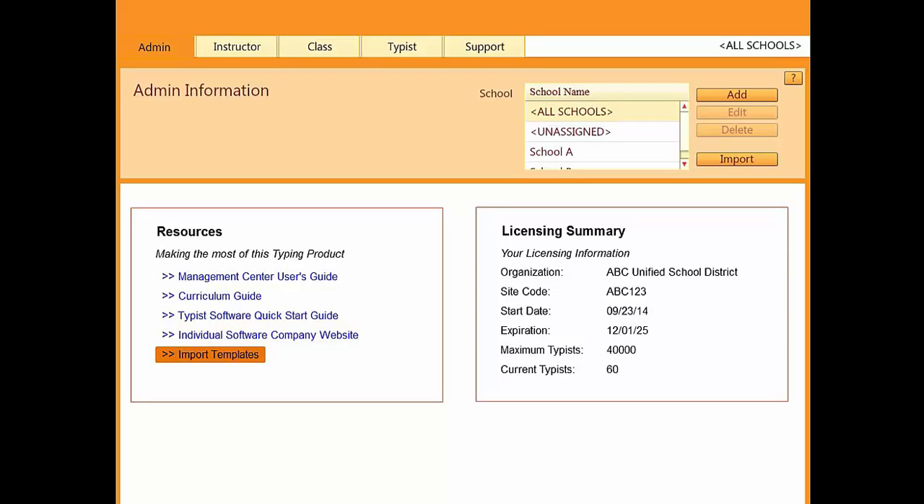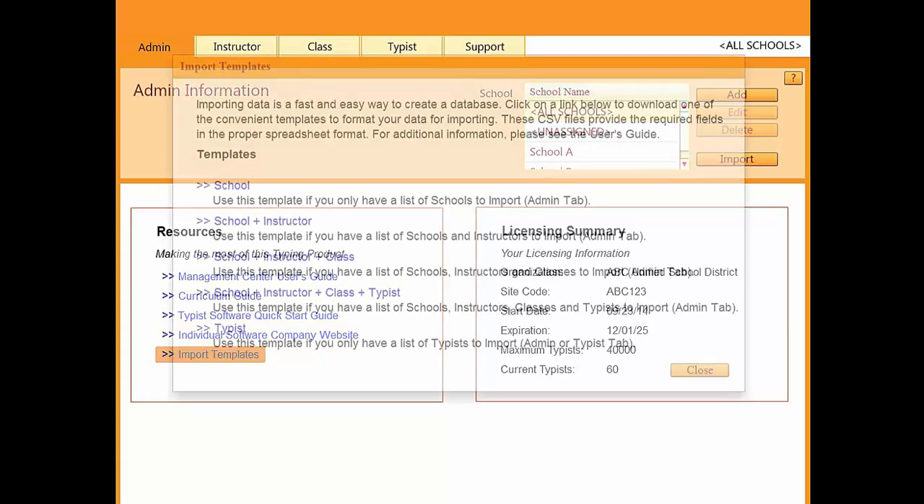This is recommended because the template files contain the headers. Download one of these templates from the Import Templates link under the Resources section of the Admin tab. Using a template is helpful when importing large amounts of data. These CSV files provide the required fields in the proper format.